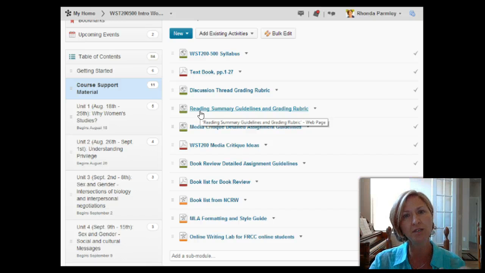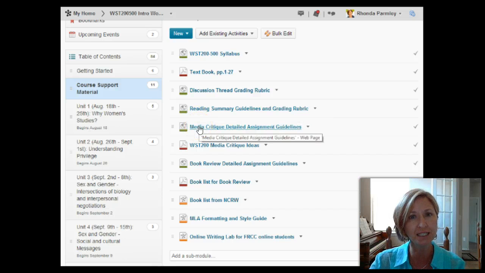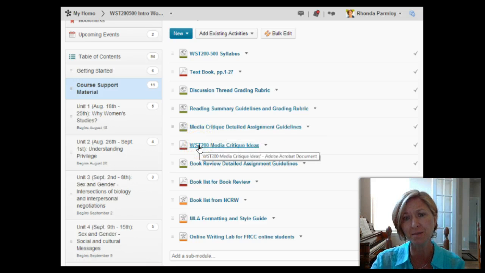Then there are 2 other assignments in the class, one about midway through the class and the other about 2/3 through the class. The media critique is the first thing, so you want to read those assignment guidelines, maybe print a copy of those off or save them in an electronic file so you can access them later. You're going to be doing a media critique. Here are some ideas, what students have critiqued in the past.